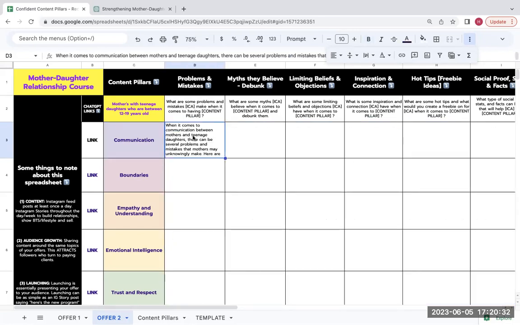But why does this sell your offer? I want you to kind of guess, maybe take a second to think about it. Why would creating content from your pillars that are focused on your offer sell? Because problems and mistakes, myths and debunking them, limiting beliefs and objections, inspiration and connection, hot tips and freebies, social proof, all these things, when they're pointing back to your course or your service, it's naturally selling for you. It's talking about all the topics that you would naturally talk about inside of your program or your offer, your service, and it's selling for you.